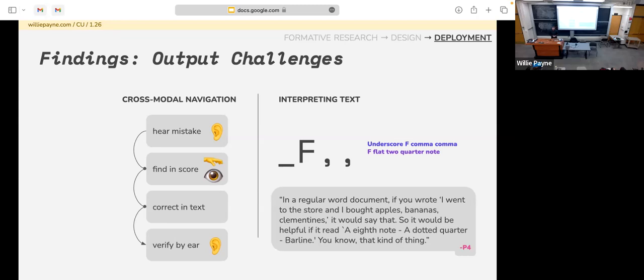And finally, screen reader users pointed out that their text is not read as they interpret it. So for example, underscore F, comma, comma can be interpreted as F flat 2 quarter notes. P4 said in a regular Word document, if you wrote, I went to the store and I bought apples, bananas, clementines, it would say that. So it would be helpful if it actually read A eighth note, A dotted quarter, bar line, that kind of thing.